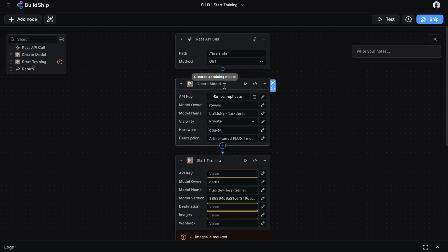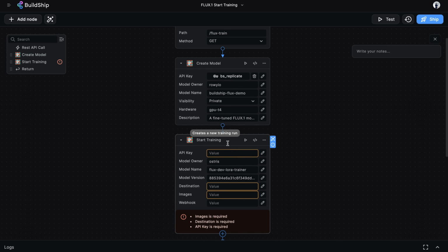After we've created a new model on Replicate, we can then kick off the training process by creating a new training run. Before we start setting up the start training node, let's take a brief moment to talk about how we're going to train Flux with our own images.